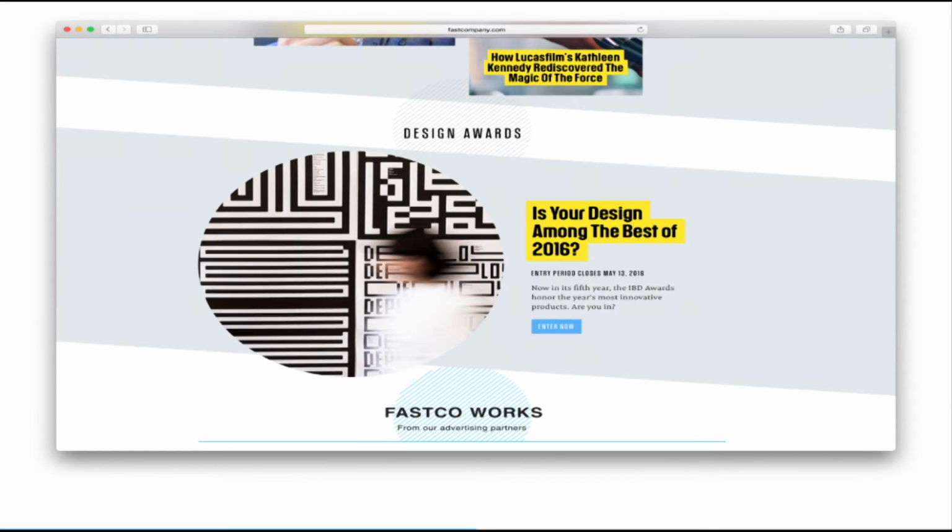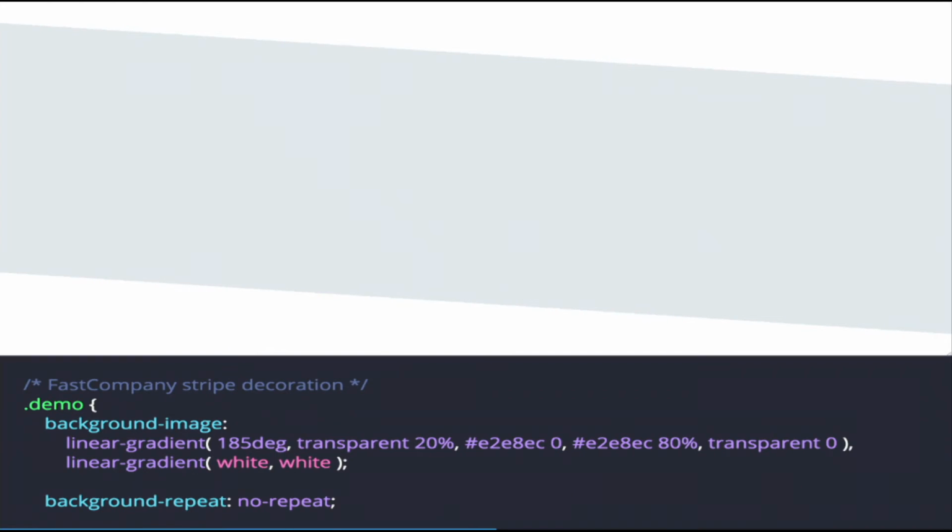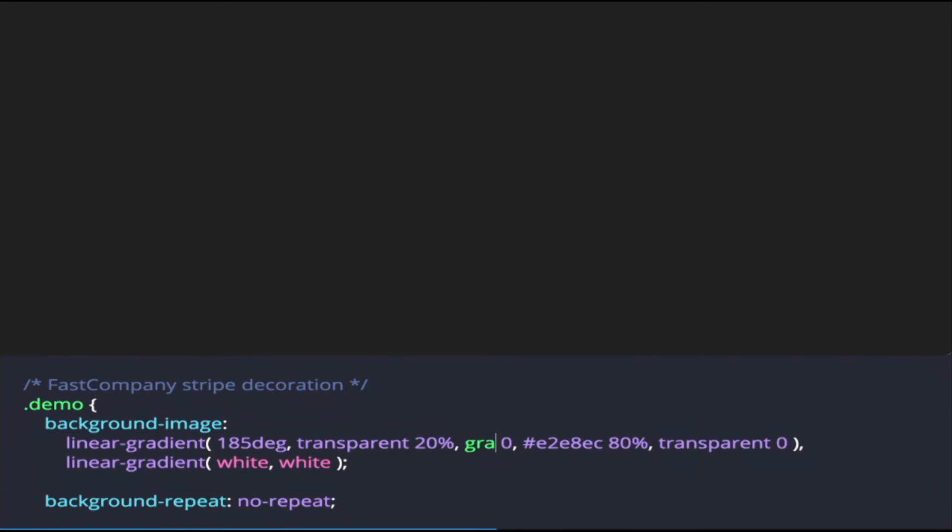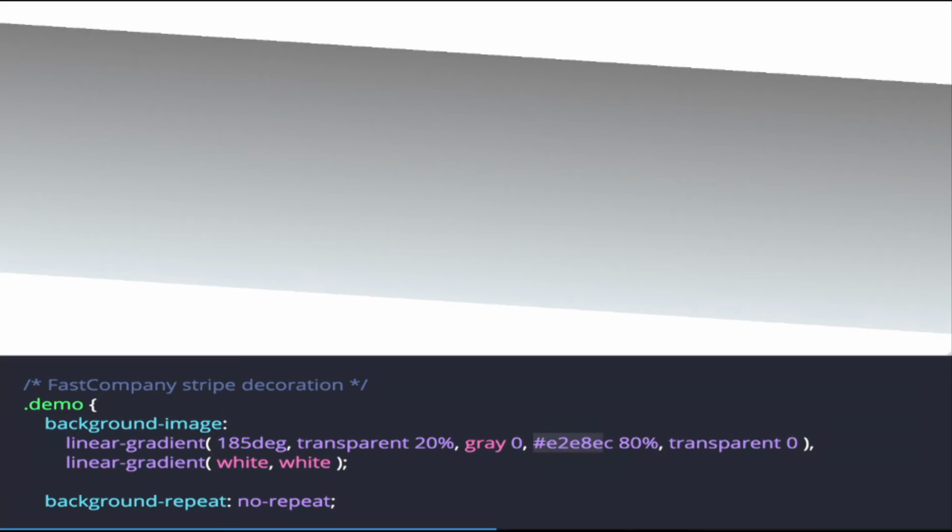Also on Fast Company, they have this thing in the article listings page where they have multiple shapes going on here. But what interests me here is the background, the slanted shape in the background over there. Again, we can do this with our CSS. And I'm just going to increase the colors here to gray, because I think that doesn't come across really well on screen. Yeah, there you go.